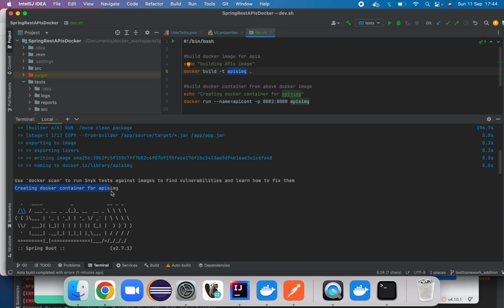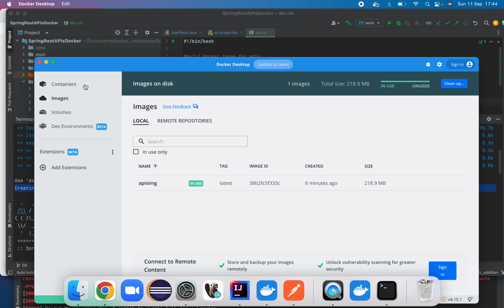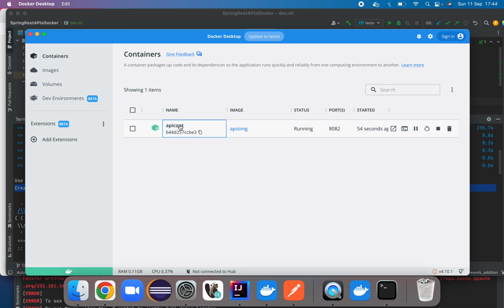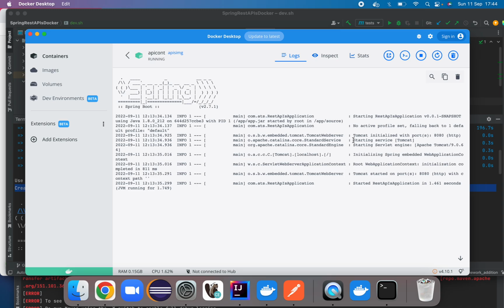It says creating docker container for API's image. Whatever we have given, that thing it printed, and it triggered this command. So we have got that container also, based on API's image, and the name is API container. It is in running status on port 8082. If you go inside, these are the logs which we are seeing in the console.